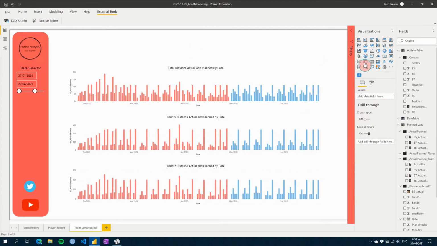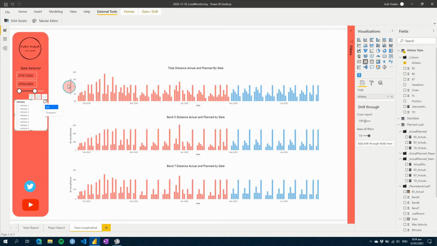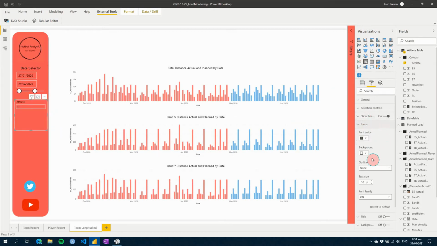So let's just do that real quick. Athlete on here, and let's just change it to a drop down, and we will remove our background, increase the size of the text a little bit, let's just go 14, and make sure our font is black, and let's just call this athlete selector 2, and we'll get rid of the header.